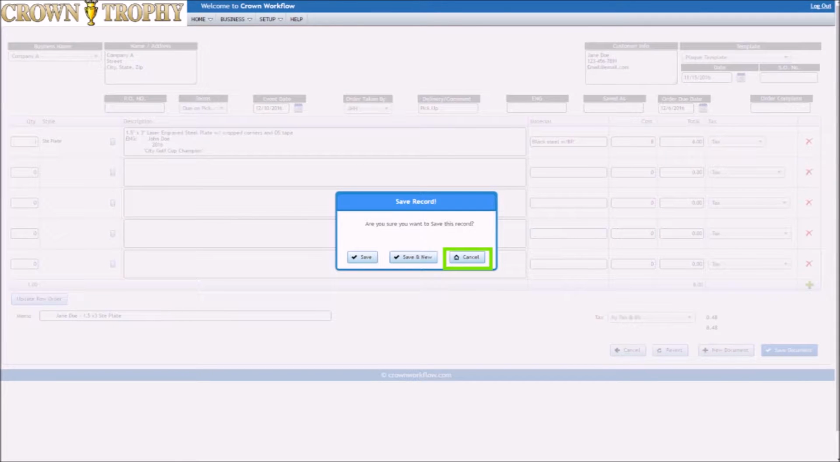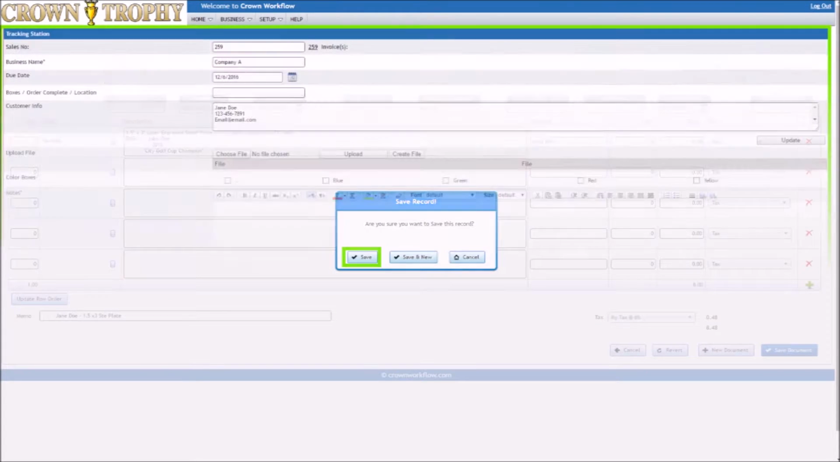You can cancel, which will cancel saving it. You have Save and New, which will allow you to save the document and create a new one. Lastly, you have Save. This will allow you to save the document and continue to the tracking station.